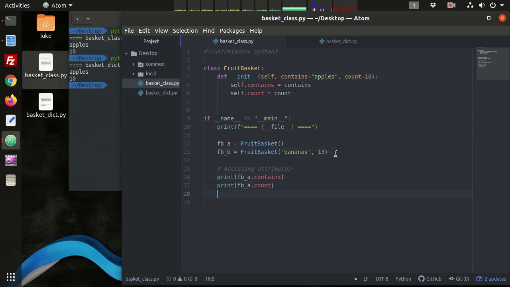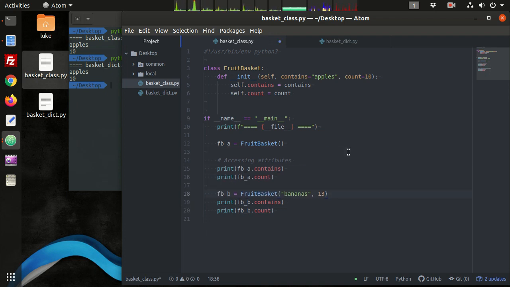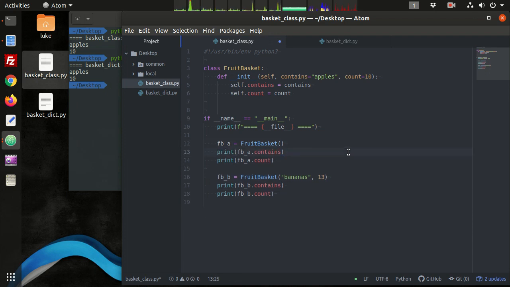And I might want to print those out too. So I can just copy and paste this, get the indentation right. And instead of FBA, I'm going to use FBB because this is the fruit basket of items that start with a B. Okay, and I might actually move this down here. So we'll keep all the individual fruit basket stuff together. So we have FBA, and then we print out the FBA stuff.